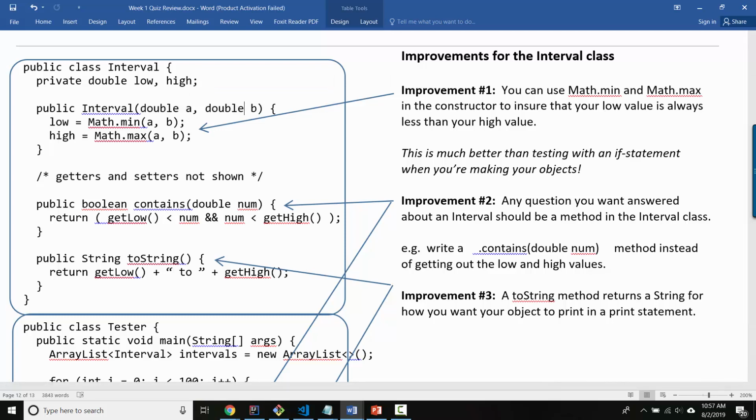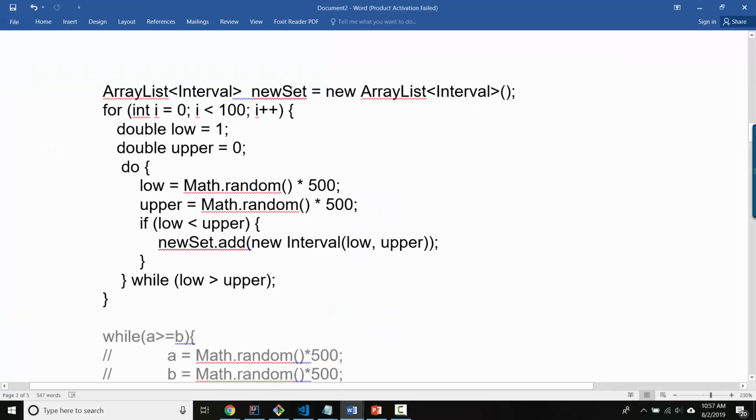Actually, let me show you that because that was cool. So like here's some actual student code. We've got an array list of intervals and they're looping 100 times, and they've got this do while loop right here which is generating random numbers, and only if the random number, like only if low is actually smaller than upper do they add a new interval to the set, and then they keep looping. This is sort of strange code for a number of reasons. But I think the reason why they're doing all of these contortions is because they want to make sure that they're not passing a larger number as the first one, which is great to pay attention to.